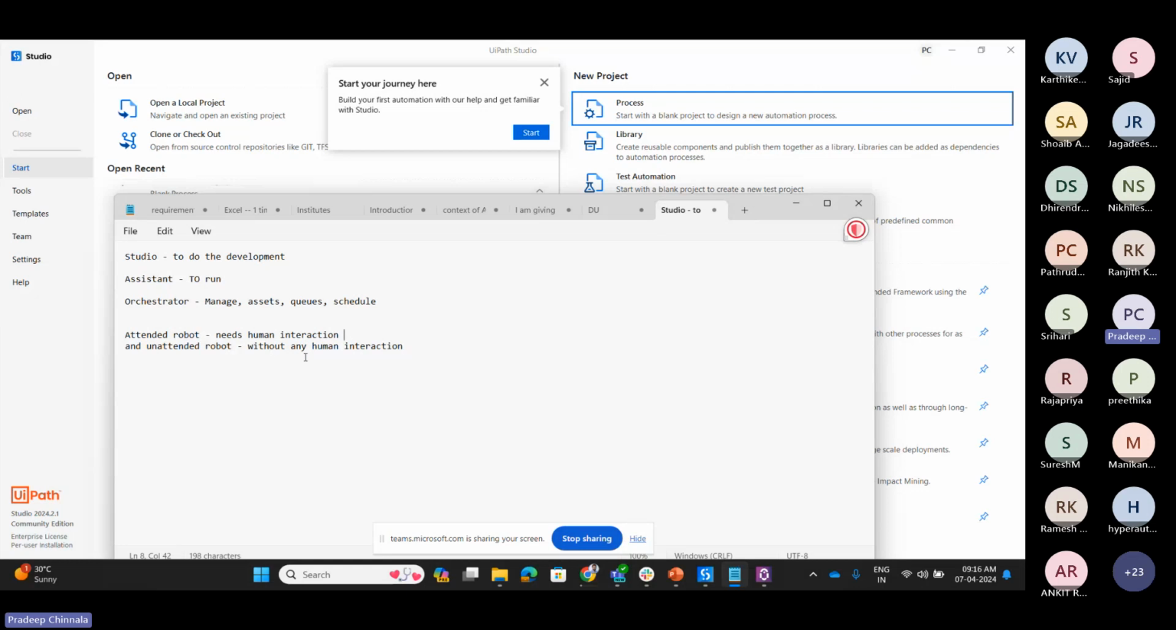An unattended robot is without any human interaction. If you are going to log in to login pages like Facebook or something, you have no need of entering the OTP. When you enter the username and password and click on login, it directly logs in, right? If you are doing that kind of automation, we don't require any human interaction. So directly we can schedule it and it will log in. That kind of robot is called an unattended robot.